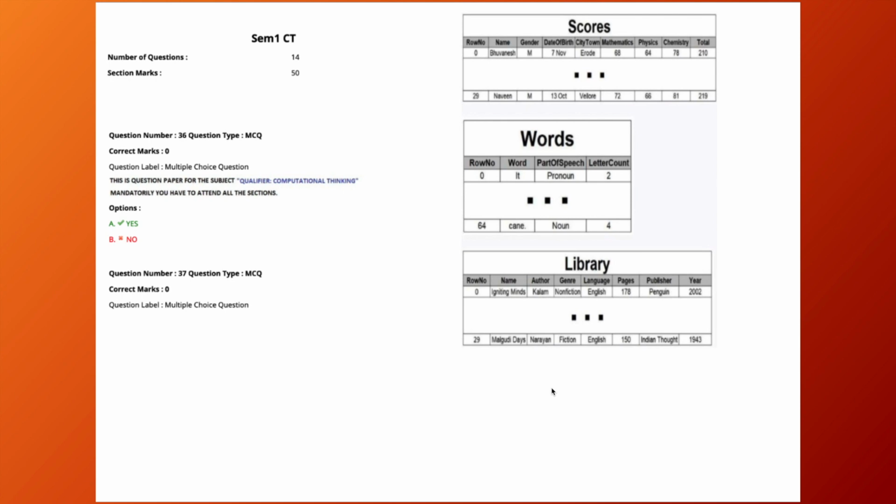And the next page is going to be that of CT. You're going to see something like this. It says SEM1 CT. Then you're going to see the number of questions that are there in the question paper, or in this section in fact, and the total marks that are going to be awarded for this section.